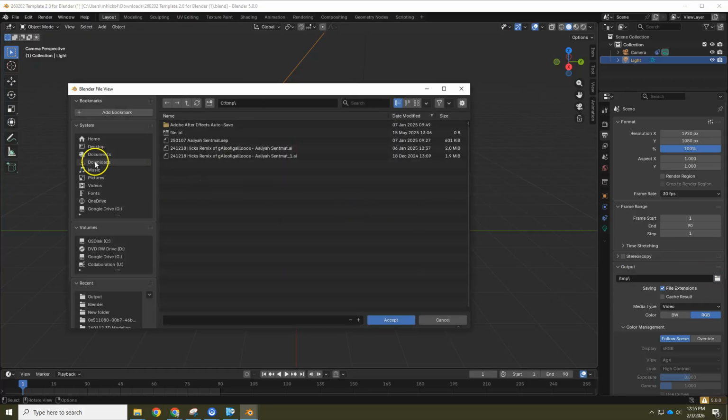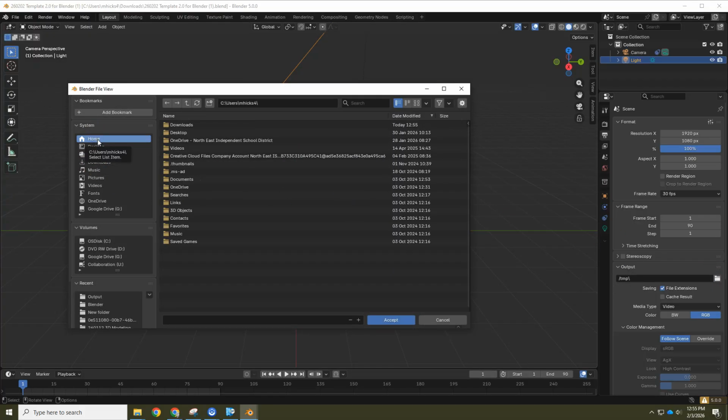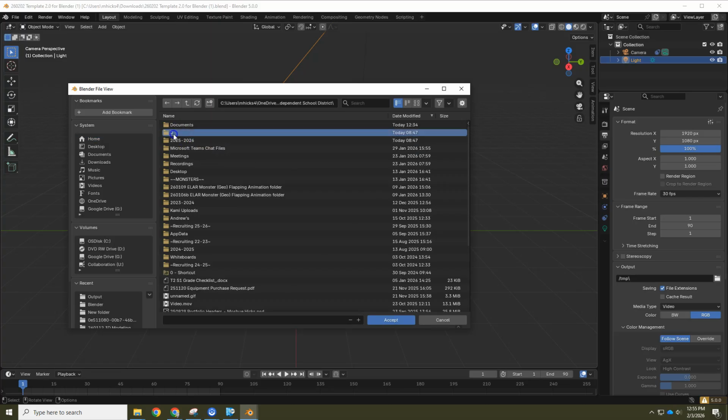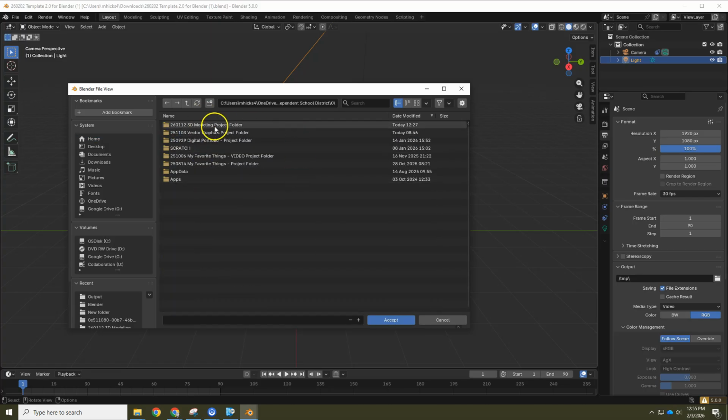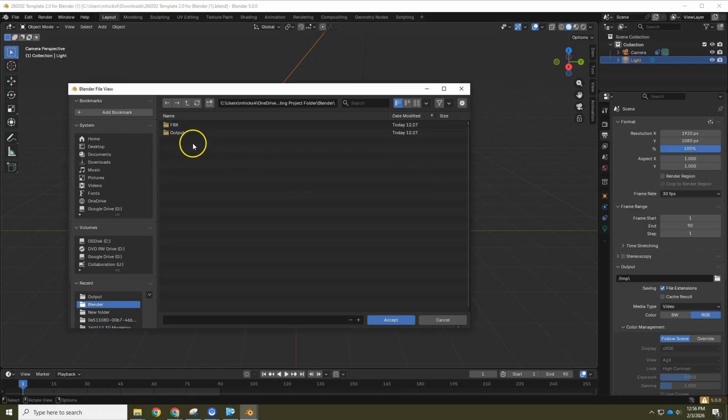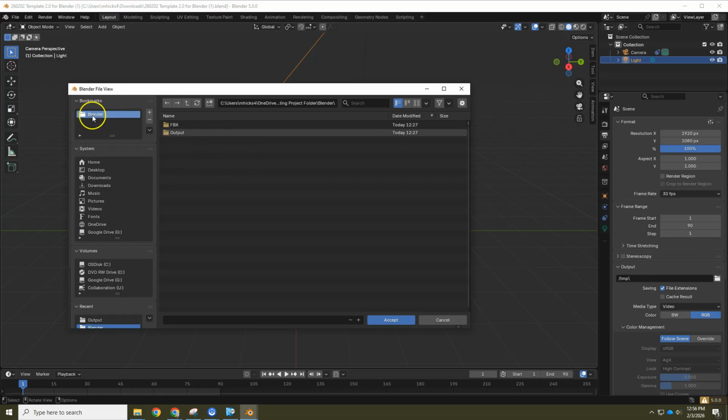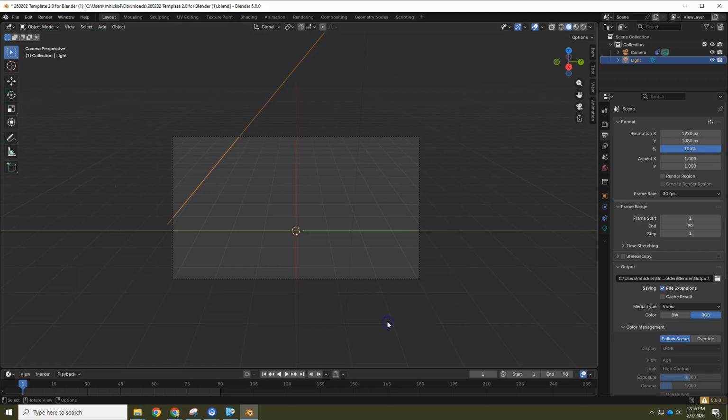Click on that little folder and find your NEISD folder. So right here you click on Home, go to OneDrive, and find your project folders. Inside of your 3D modeling project folder should be one specifically for Blender, and we are going to go ahead and add a bookmark here. Just click on it, you'll be able to get back here very easily. Now the output folder is where we need to be when we click Accept. You should see your username Blender output right here.